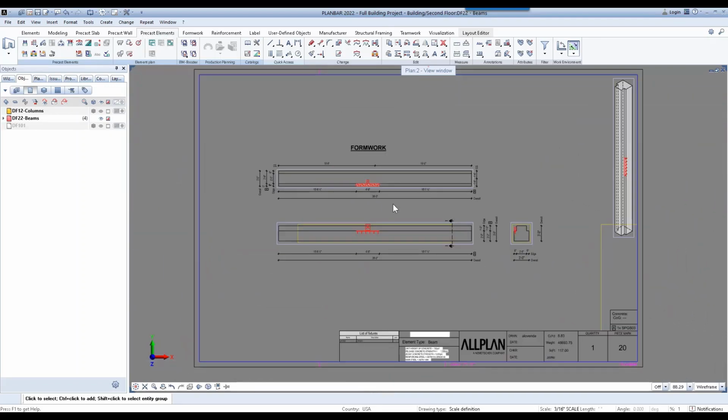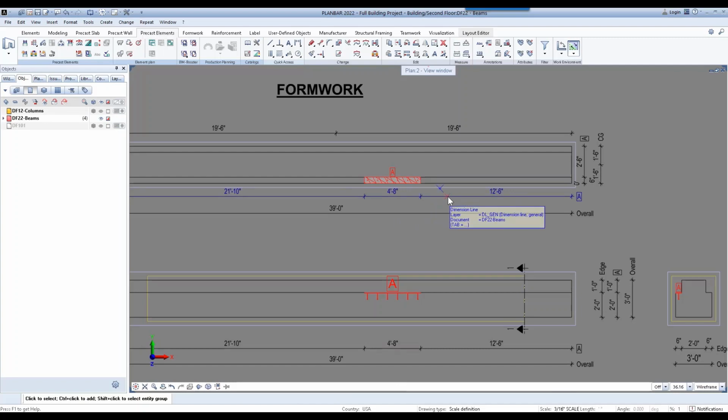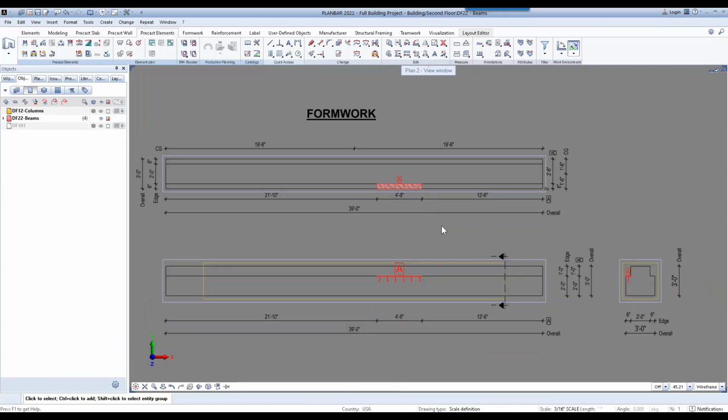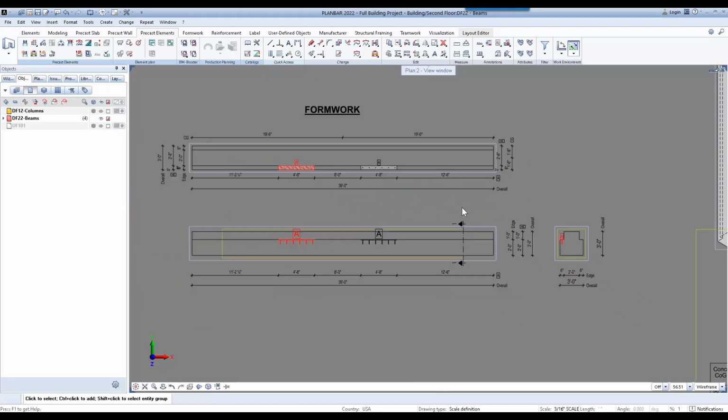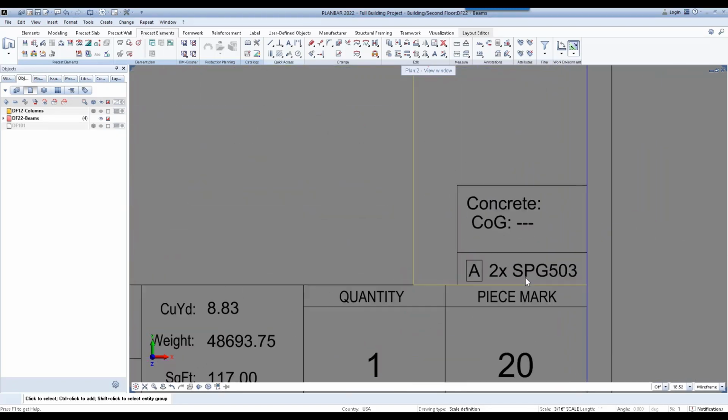Select the plate. I can easily move it. You'll see that the dimensions update for the plate. If we want to make a copy of the plate, we can do that too. The dimension string automatically updates, and the quantity is updated as well.